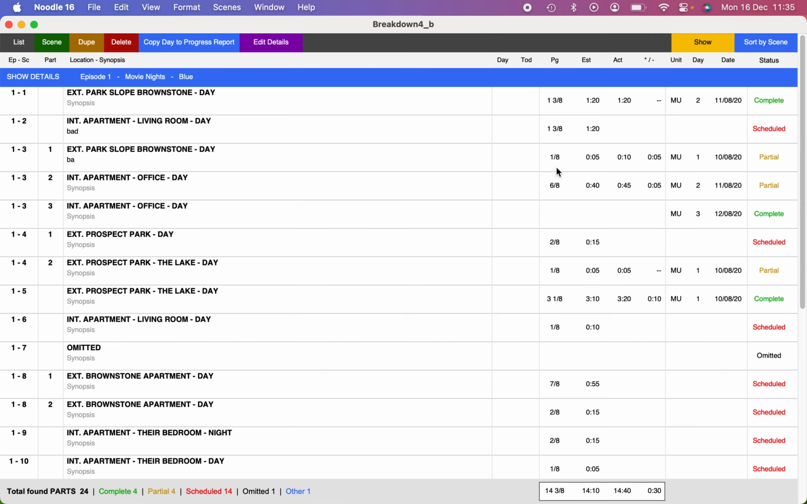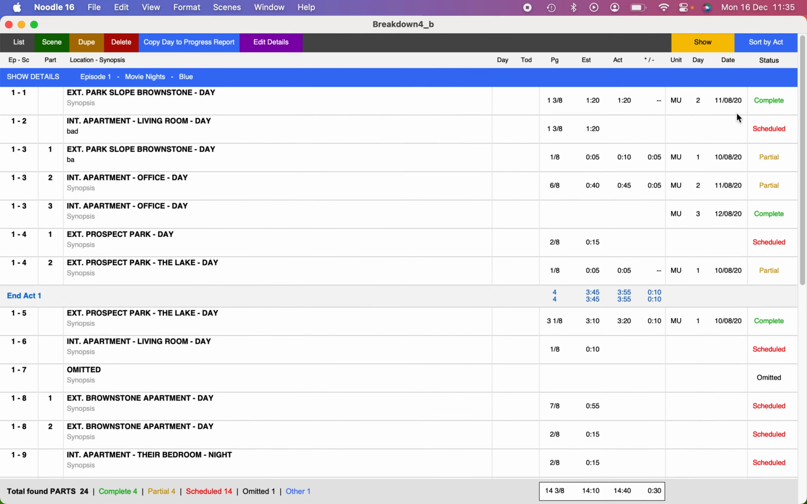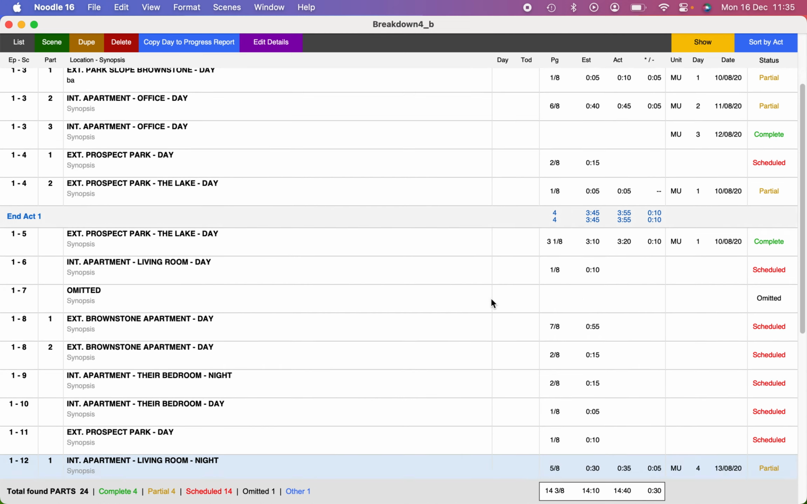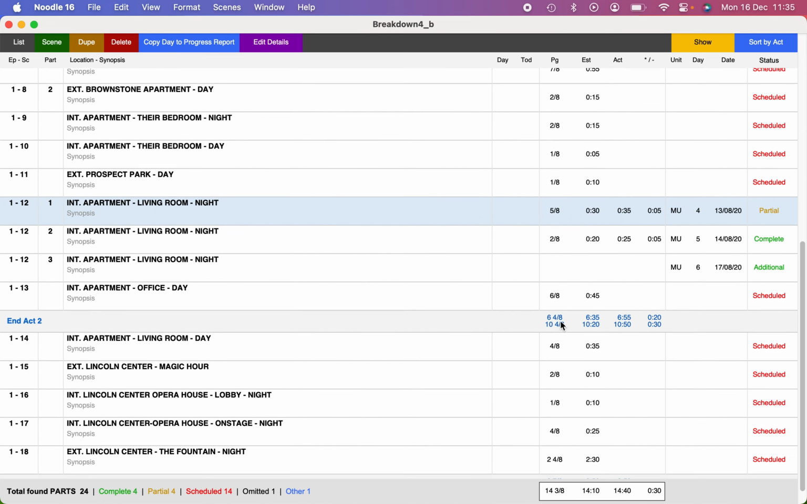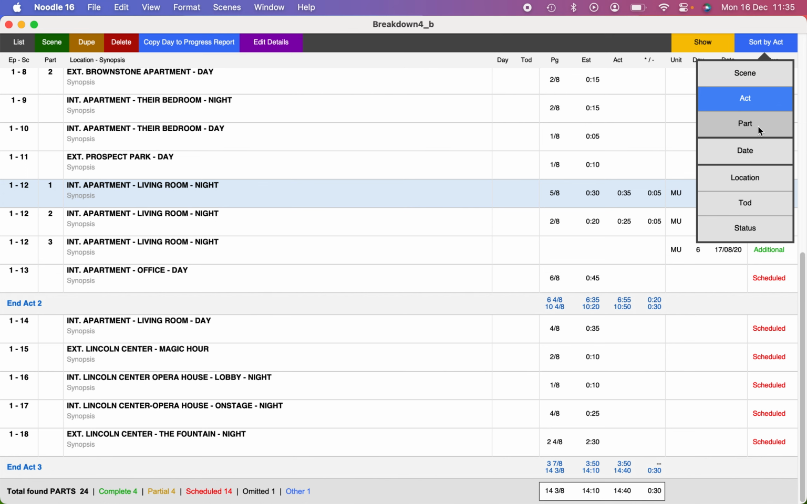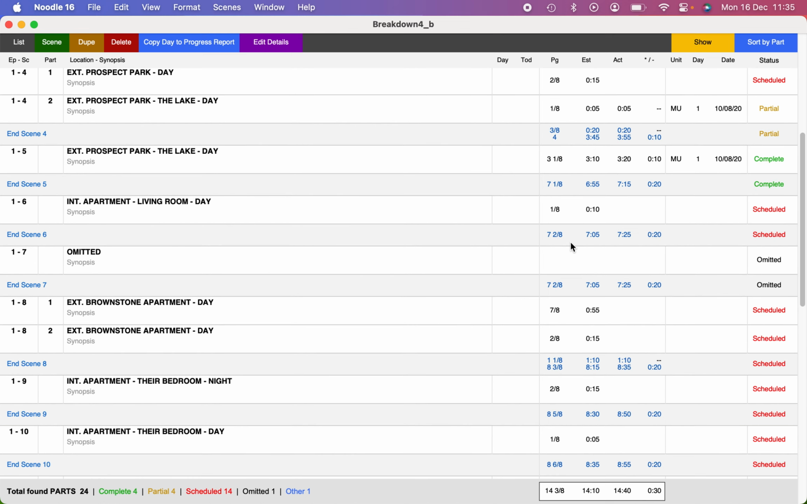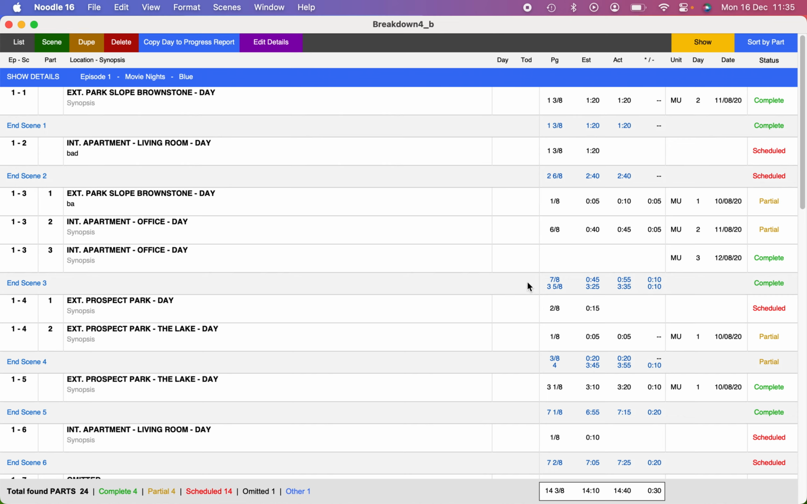We can sort these records in various ways. We can click the sort by scene. We can sort by act, which is also in scene order, but this way we get a sub-summary with a subtotal and a running total for the acts. We can do a sort by parts, and this will give us a sub-summary and a running total for all the scenes, and so the scenes with 3 parts, you can see it gets a subtotal for the scene and a running total.